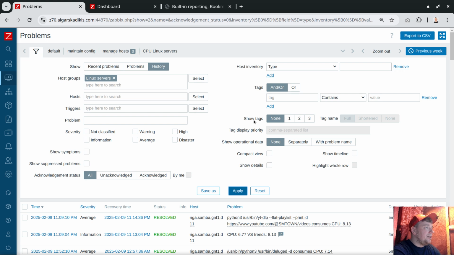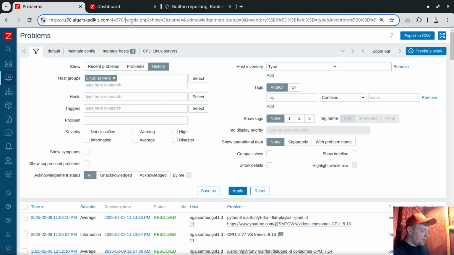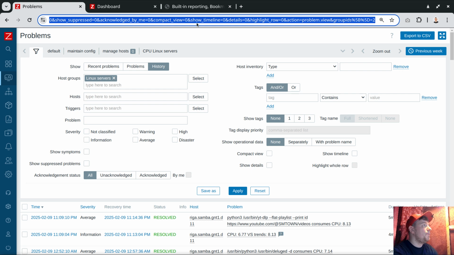For my taste, I really like to show tags: none here, because it saves a little bit of screen space, and also show timeline. Usually this checkbox is on. I like to put it off, and then, as we like in the output, apply. Don't forget to click apply, and then we can steal the URL over here. I will put the cursor, shift and end, and copy.